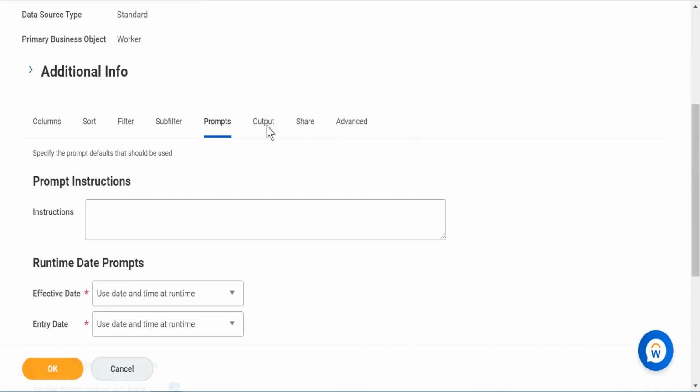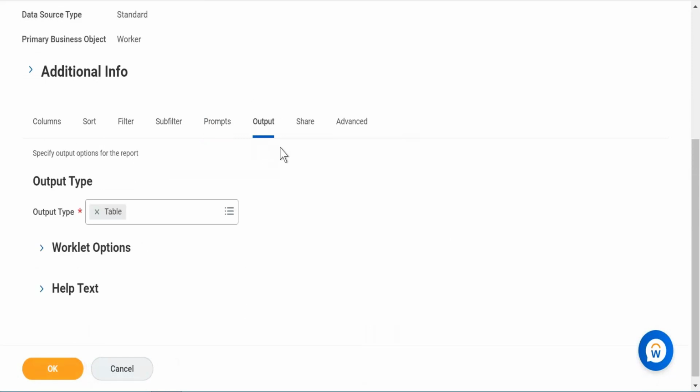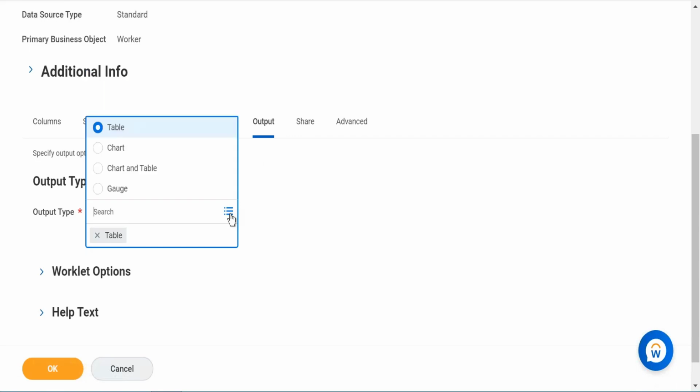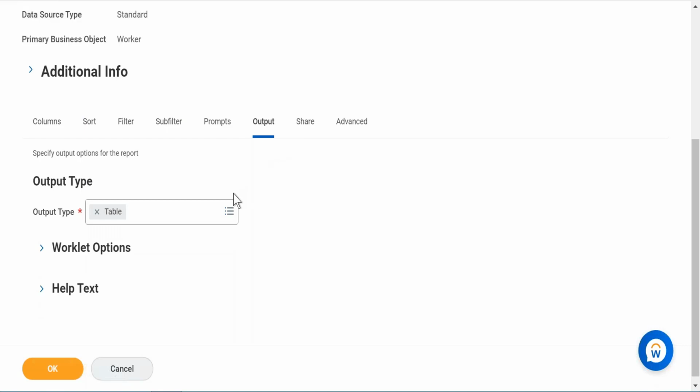Now, before I go and run the report, I just want to show you the output tab as well. For advanced report, the only output option is table. You can also build chart and table, but they are not relevant given that you are building this report as rows and columns. Of course, you can always do that. Worklet, I'm not going to talk about it right now. It's a specific different session, so we will talk about that.